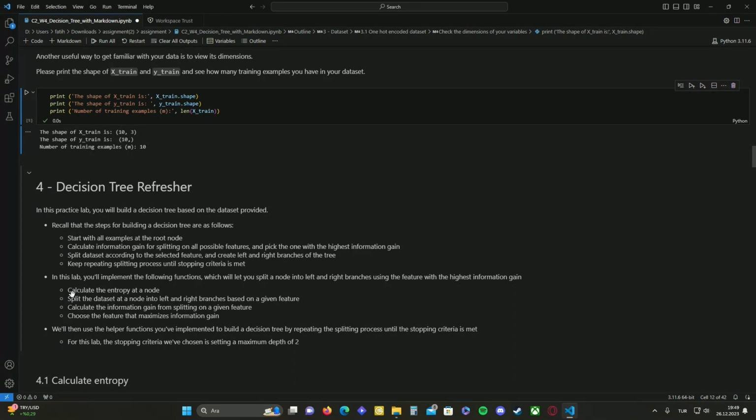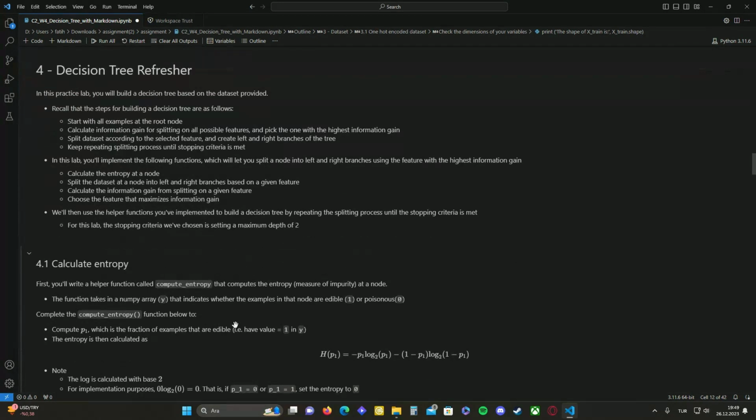Calculate the entropy at a node. Split the dataset at a node into left and right branches based on a given feature. Calculate information gain from splitting on a given feature. Choose the feature that maximizes information gain. We'll then use the helper functions you have implemented to build a decision tree by repeating the splitting process until the stopping criteria is met. For this lab, the stopping criteria we have chosen is setting a maximum depth of 2.